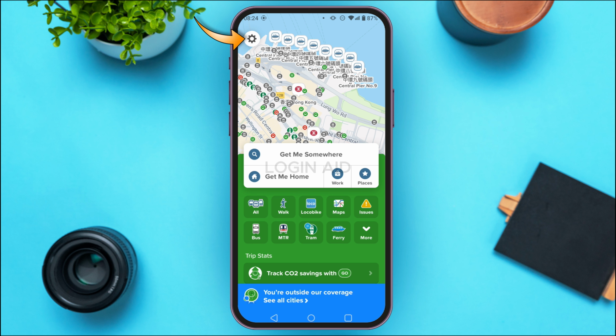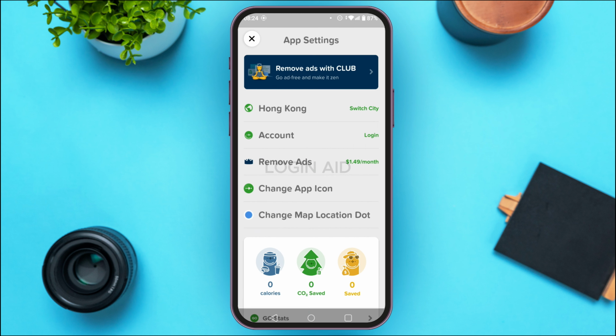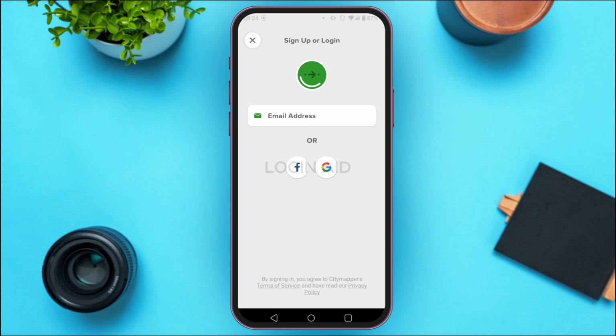At the top left corner of your interface, you'll be able to find the gear icon. Simply tap on it. Now you'll be led to the app settings interface. You'll be able to find various options over here. At second, you'll be able to find the option for account. Right next to it, you'll be able to find the option for login over here. Simply tap on it. Now you'll be led to this kind of interface.